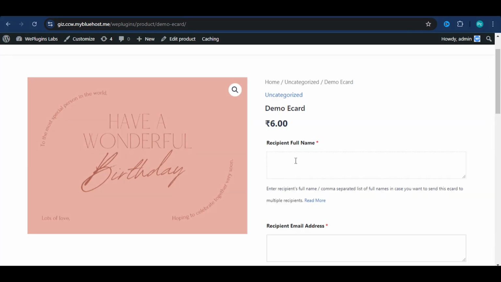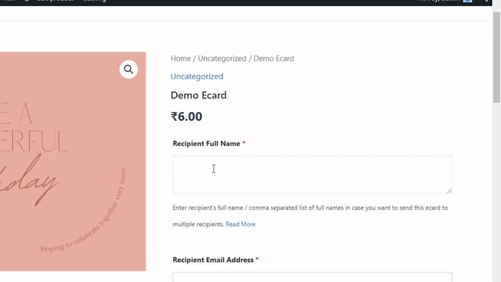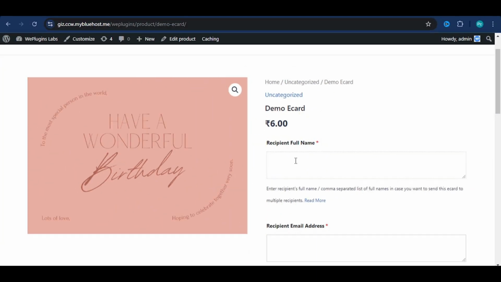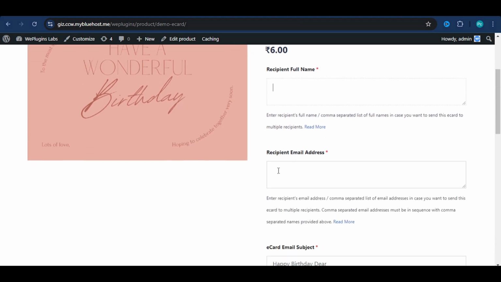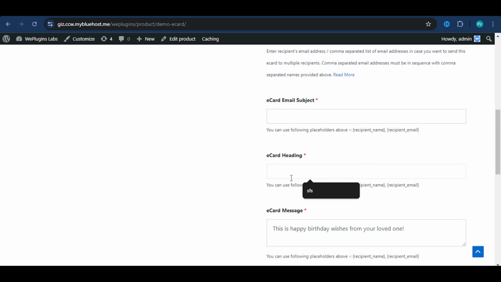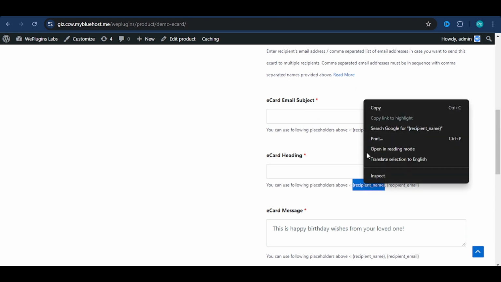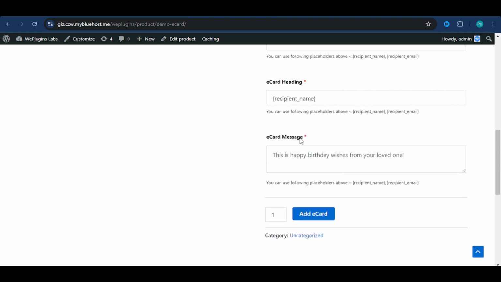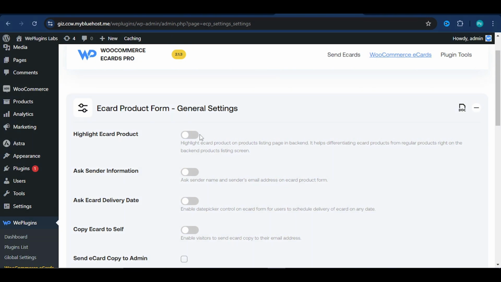Okay, so first, we have recipient full name. Your customer can add multiple names by separating them with comma. Same goes for recipient email address. Then we have email subject. Your customer can write as per his liking, and they can also use placeholders. Then we have eCard heading and eCard message, which your user can customize same as before. Now let's go through the settings one by one.